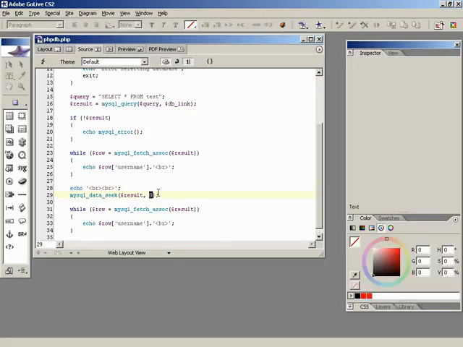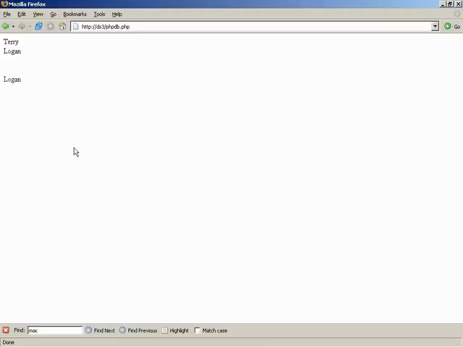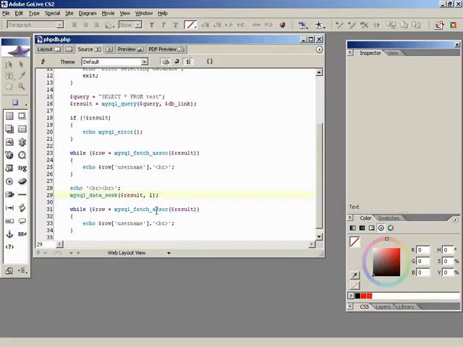Now, since we are allowed to specify a row here, we can seek wherever we want within the result. So if we were to seek to row 1, there you go: Logan. So that covers 2 different ways in which we can go about accessing data.